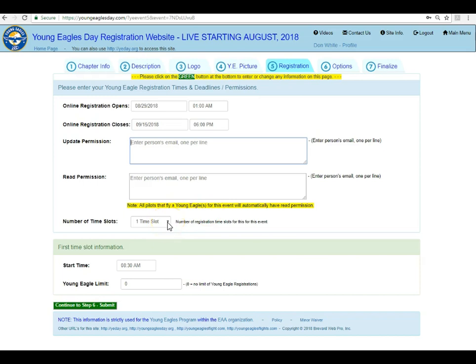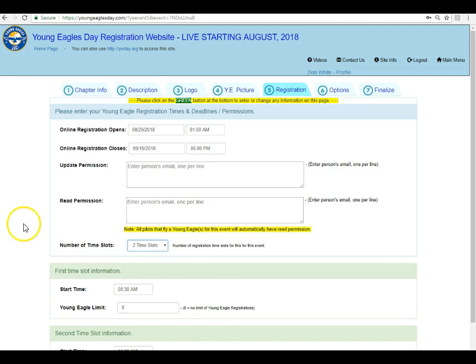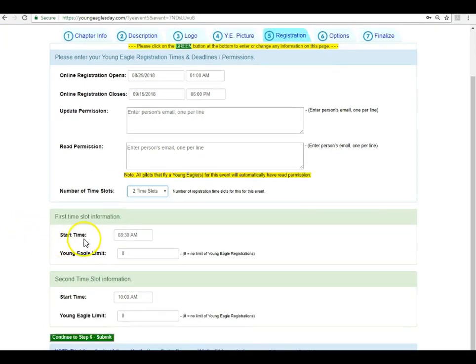You can also specify the number of time slots from 1 to 4. So if you select 2 time slots, you can specify which time slot begins at 8:30 and how many kids you want registered. For example, if I want only 100 kids to be registered in my first time slot and 100 kids to be registered at the second time slot, you can do so.